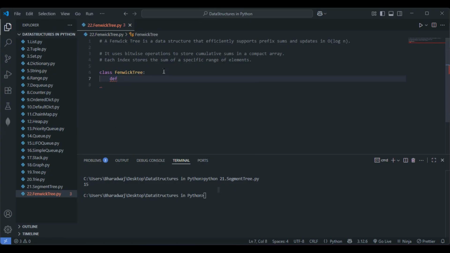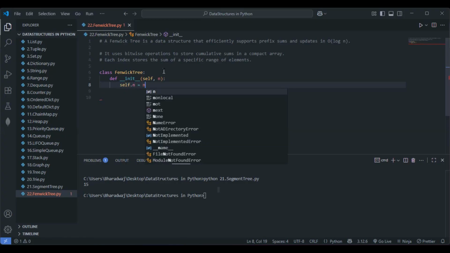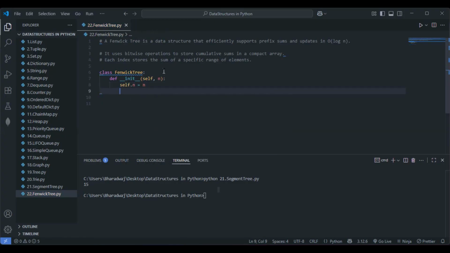Let's go with the initialization part first. Let me write init. Along with self, I need n as well. Next, I'll initialize self.n to n. This is fine. Next we are going with a BIT array, nothing but the binary indexed tree array. So self.bit equals zeros, similar to the segment tree, of size n plus 1.